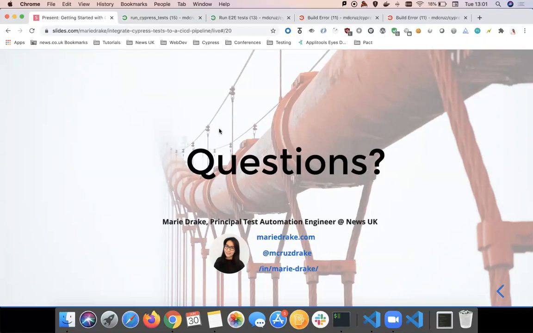Should I still recommend Cypress to my team even if it cannot support all browsers yet? So, if cross-browser testing is really important, then it might be worth looking at other alternatives. There are other great tools such as WebDriver.io, and it really depends on what your priorities are.